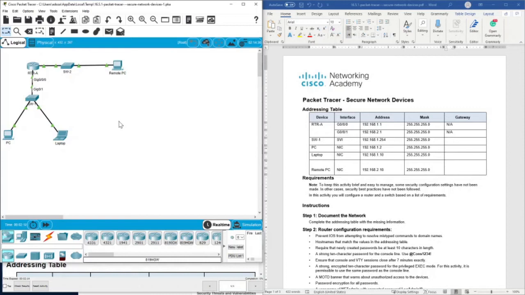Hello everyone, in this video I'm going to do the Packet Tracer activity from CCNA7 Introduction to Networks, Chapter 16, Secure Network Devices. In this task we have this topology, and like usual I'm using the PDF file. I downloaded it and now I open it with Microsoft Word so I can write directly here and fill the addressing table.